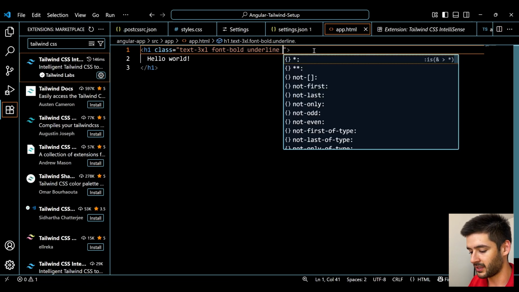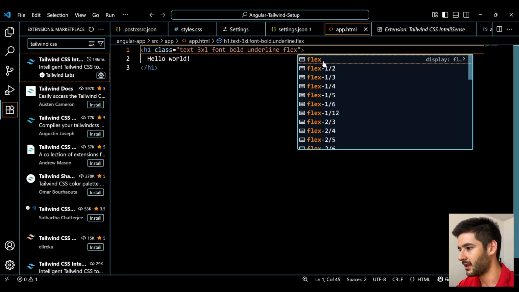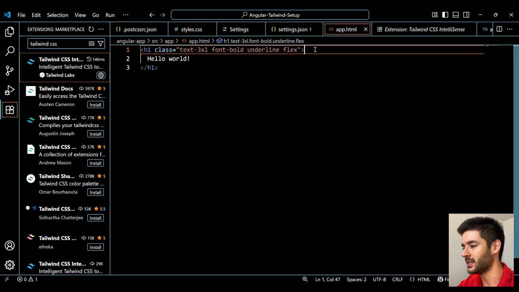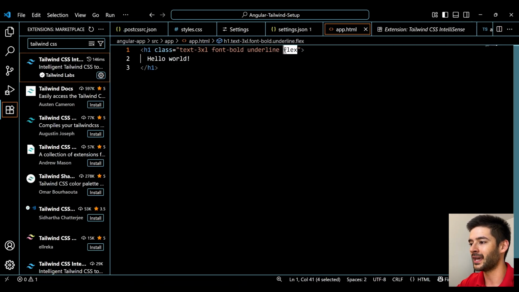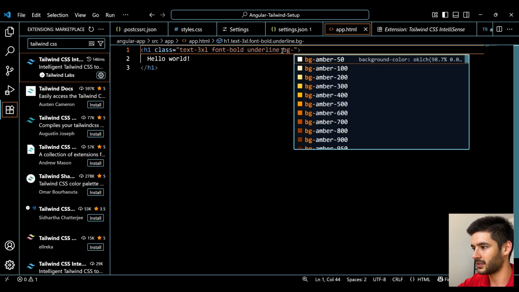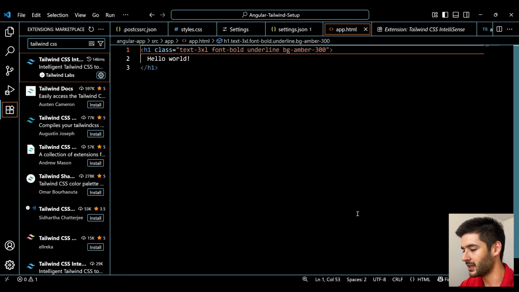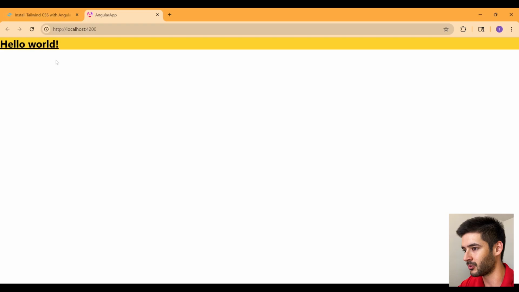And you can also type in things like flex, and you guys will see that it shows up right here from Tailwind CSS. And if we hover over this, it will also show us the exact CSS style that is being applied. And obviously for flex, it's not really that useful, but when you're using more specific Tailwind CSS classes, it really helps out a lot. So let me change this back to background amber. We'll do 300, and we can view this inside of our browser now. You guys can see the Tailwind style is successfully being applied.